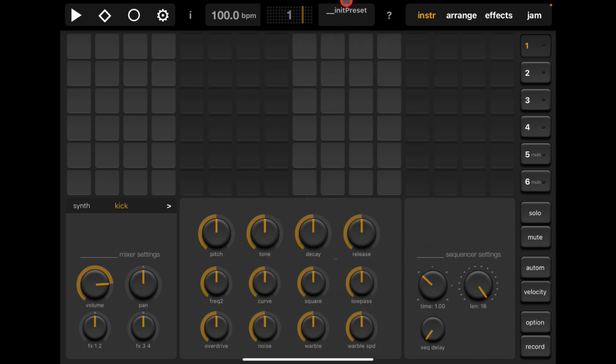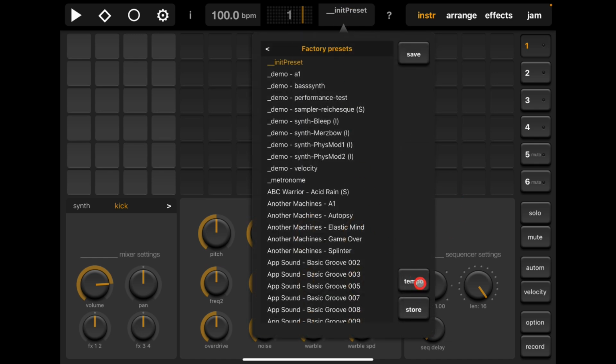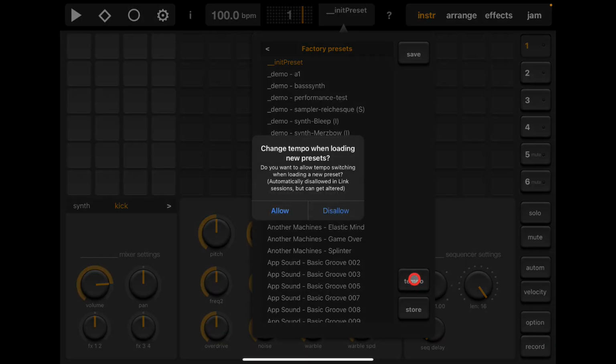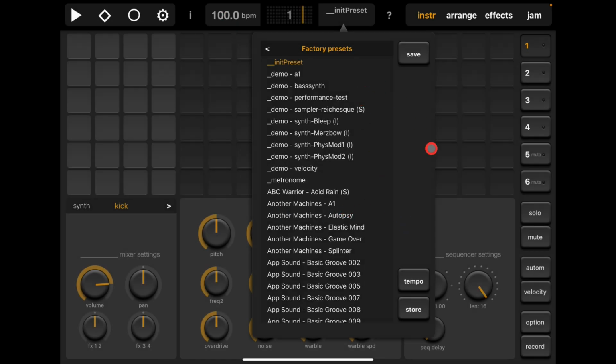Now, also in this preset browser, you've got this button called tempo. If this is switched on, it will change tempo depending on whoever programmed the pattern or whatever you had your pattern set on. Okay, so we leave this disallowed. So whatever pattern we change or choose, the tempo will remain at 100 BPM. If you're performing live and you want to jump through a load of different presets, have tempo set off so it's not changing.